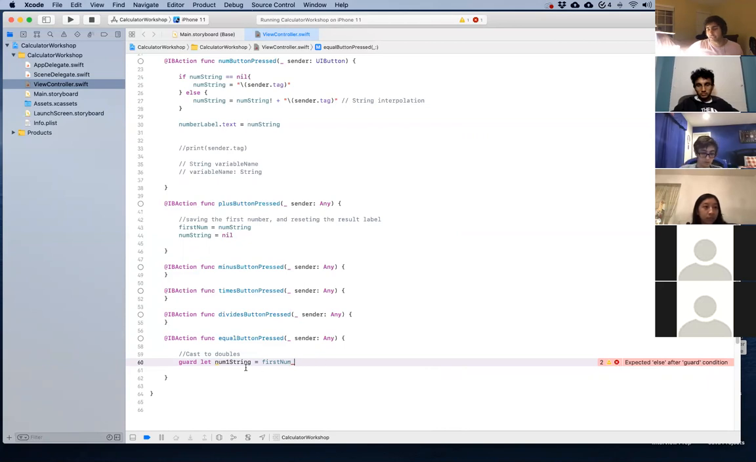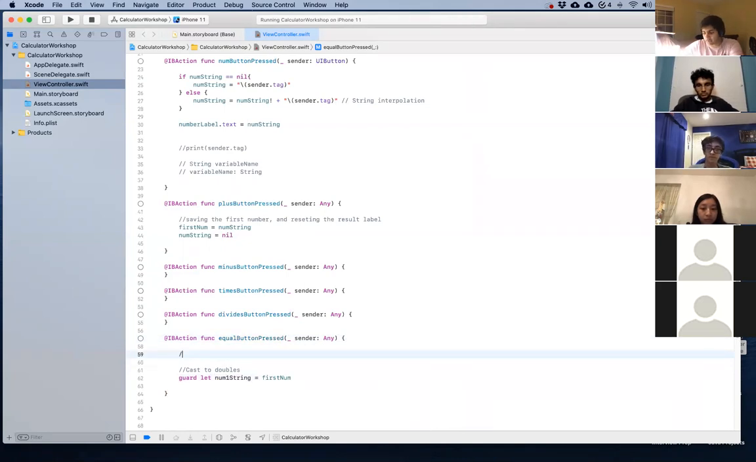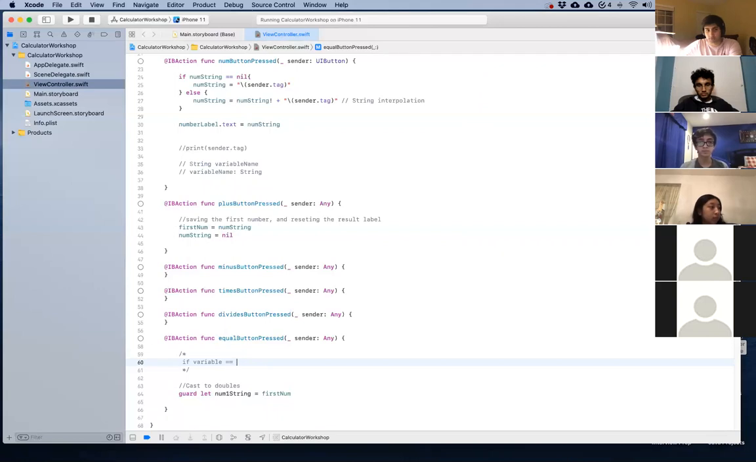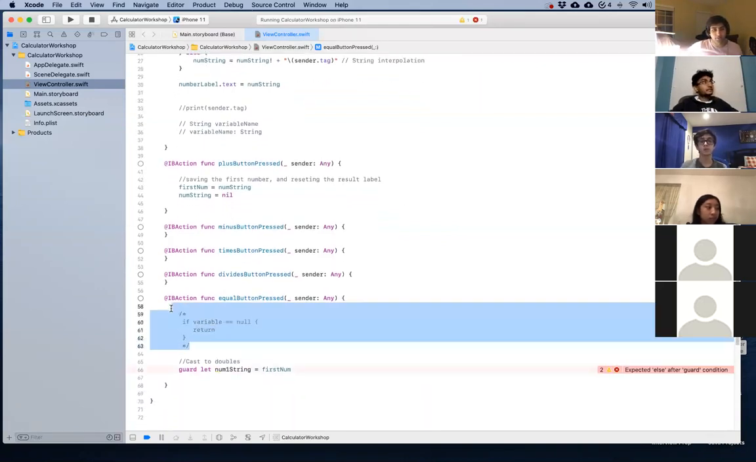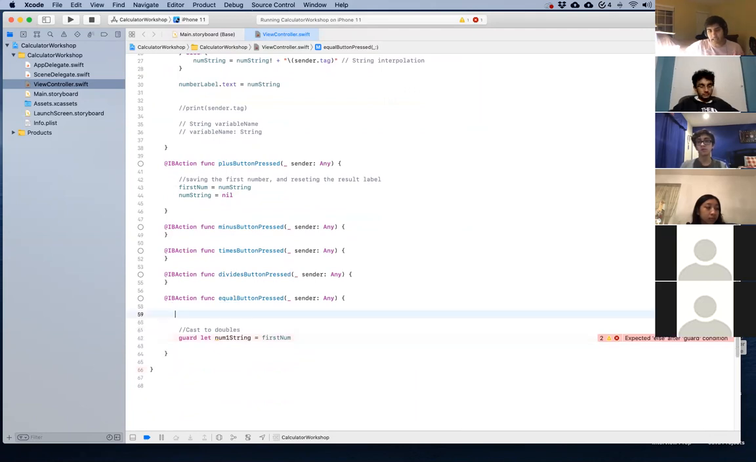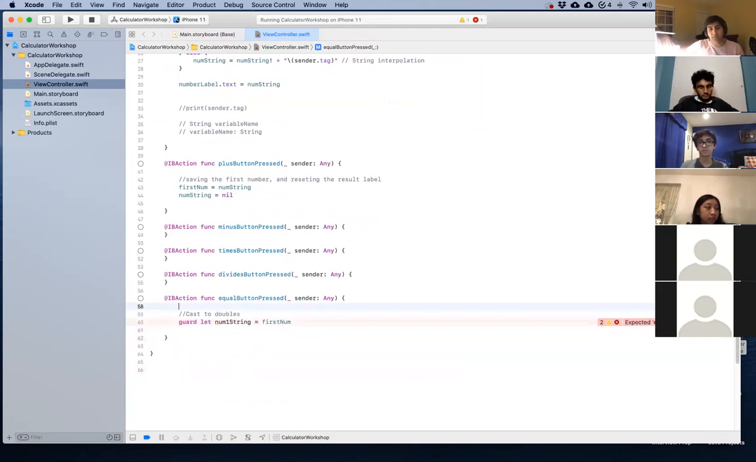Guard is just a fancy way to write an if. It's not only doing the classic if variable equals null, return, which is a classic in Java once you start programming. Not only does it do that, it allows you to set a new variable, and that's the power of let.